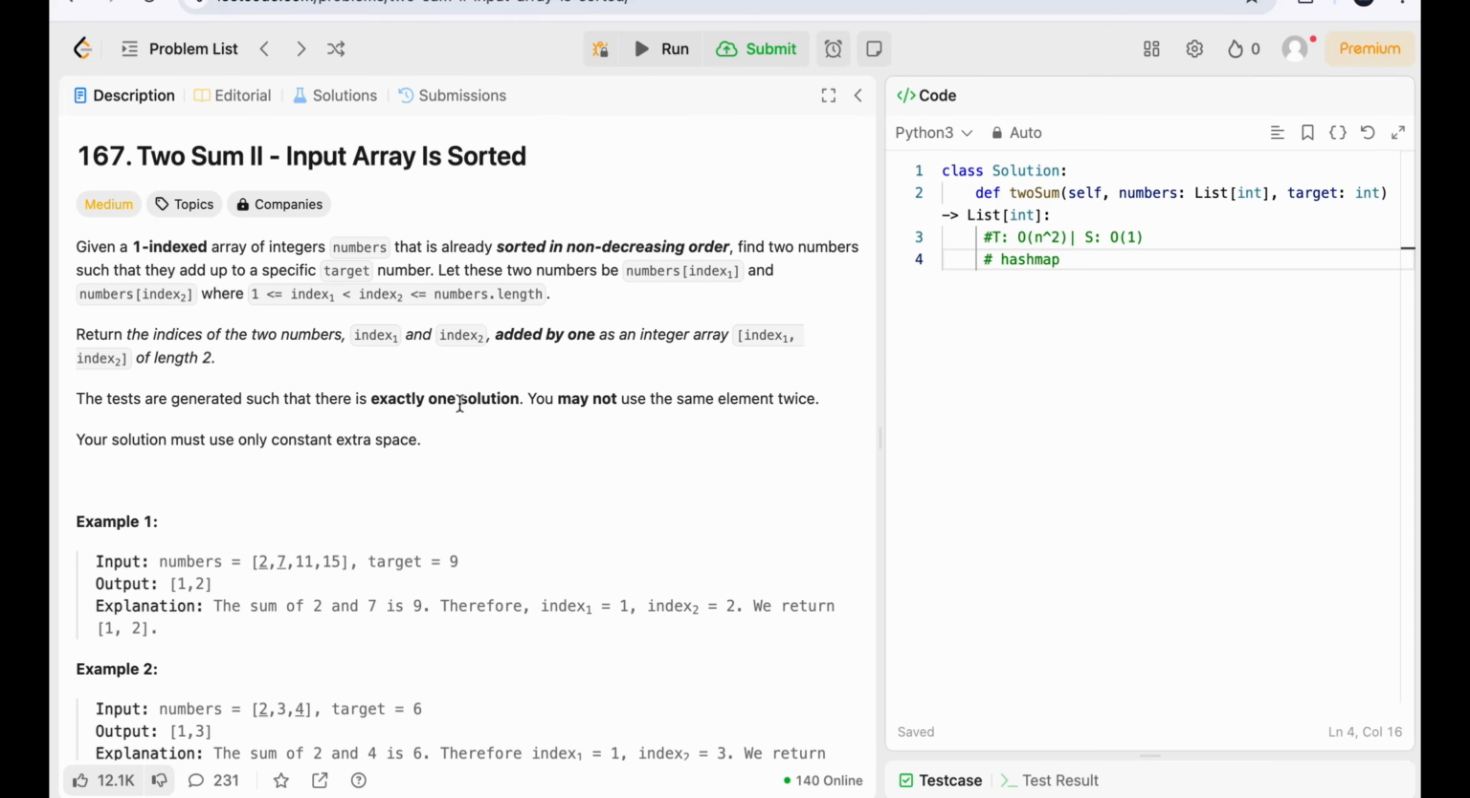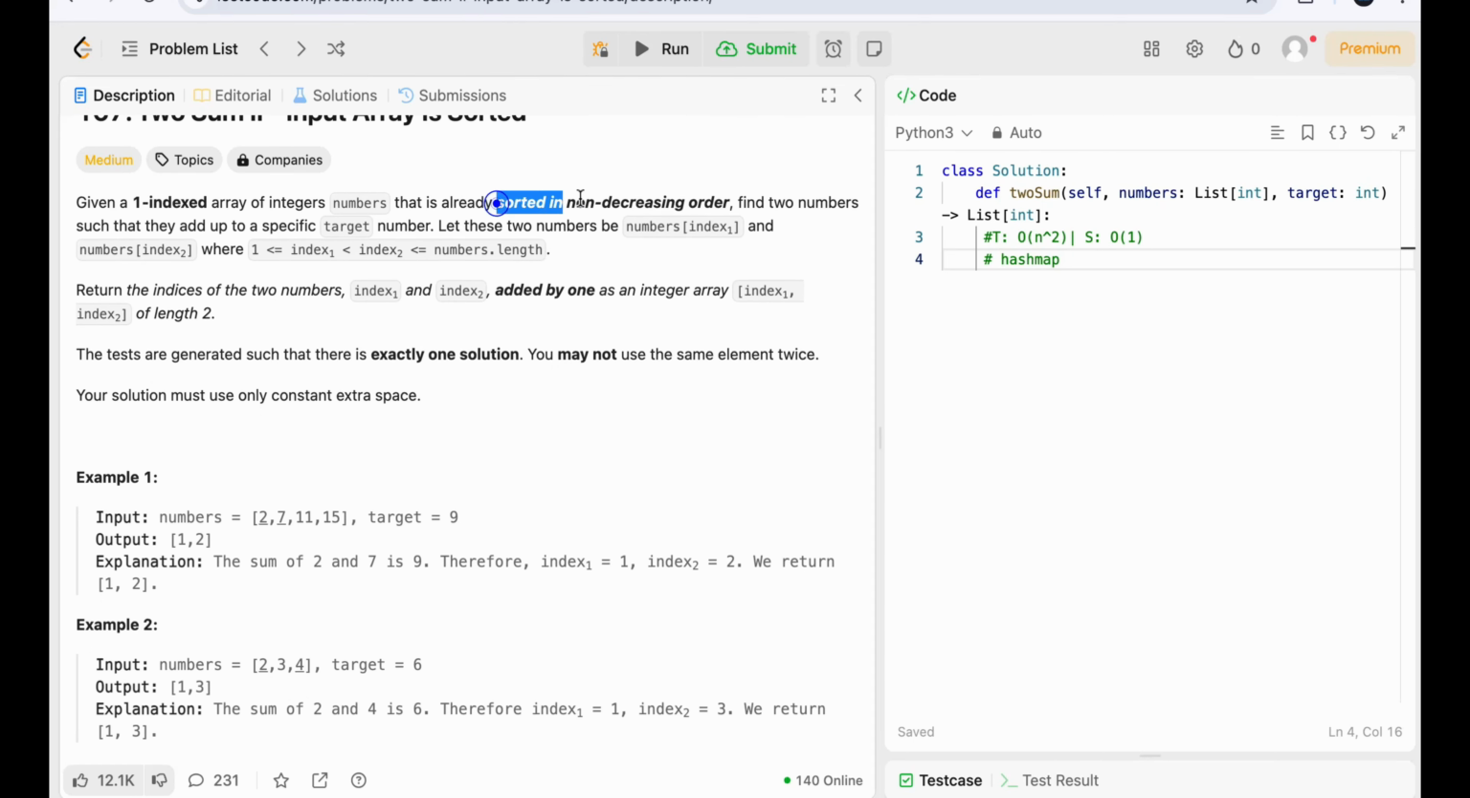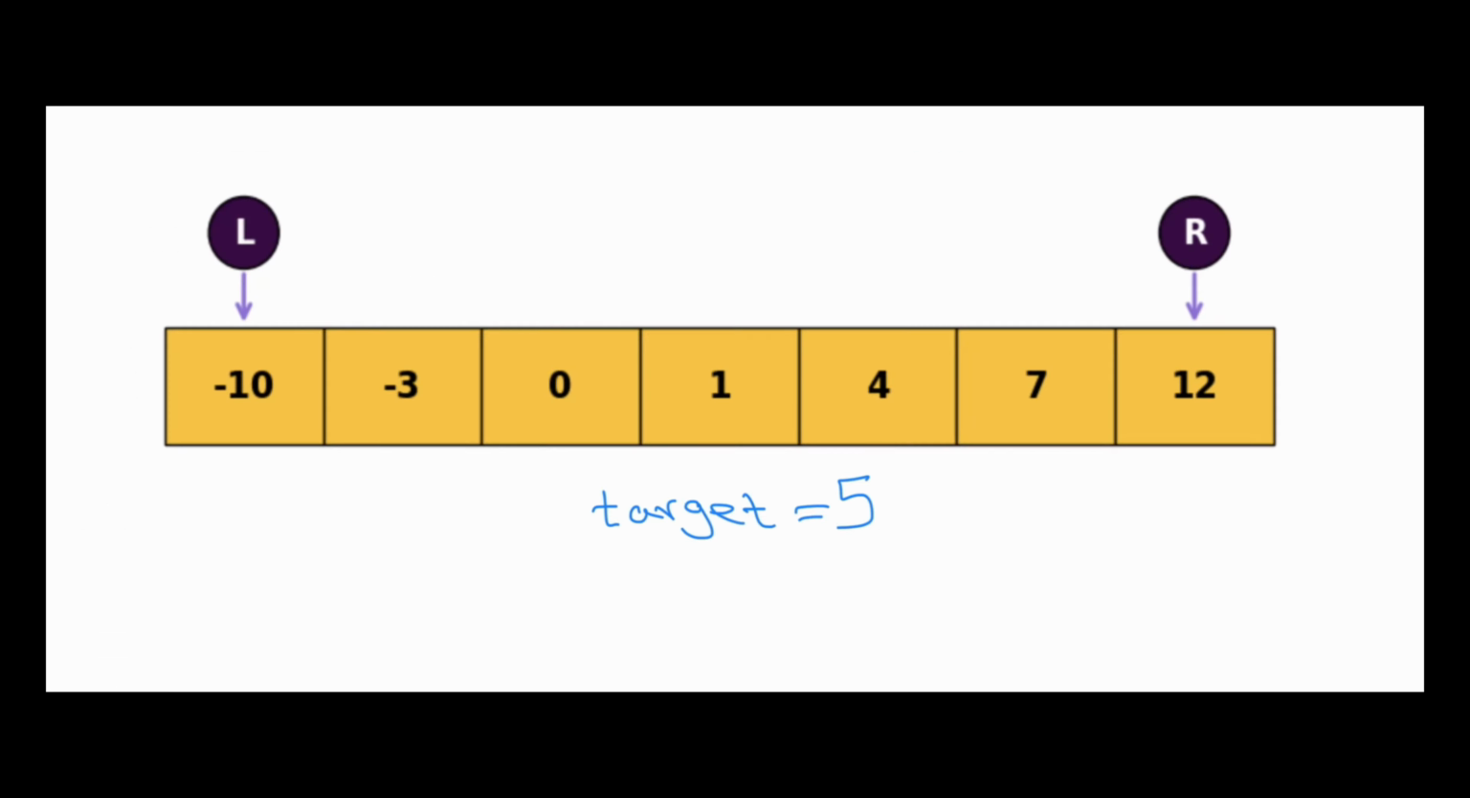Since our array is sorted here, we can use the two-pointer approach, and using the features of the two-pointer approach we can find the target. Here is our example, and our target is 5, and our array is sorted same as this figure.